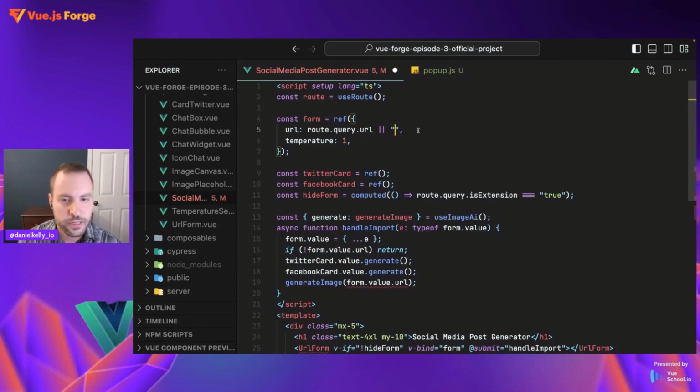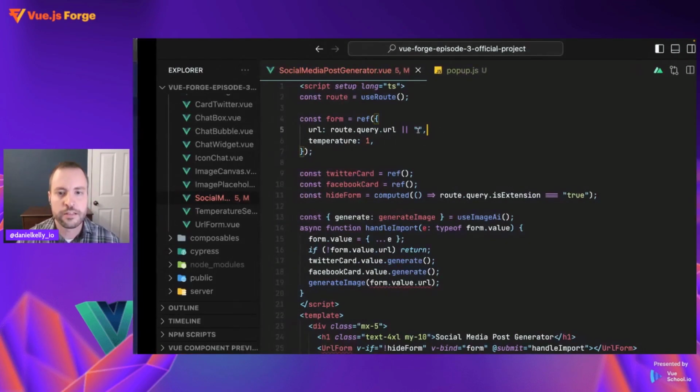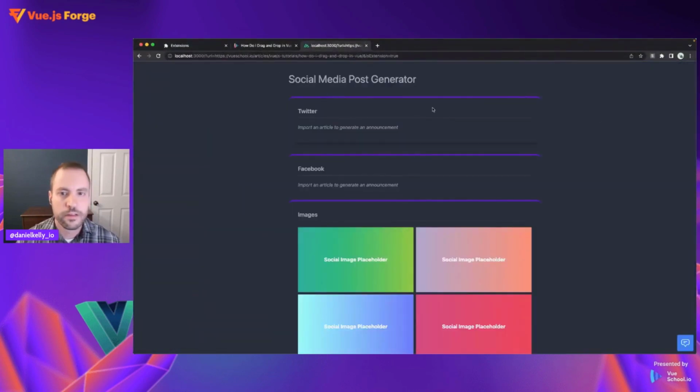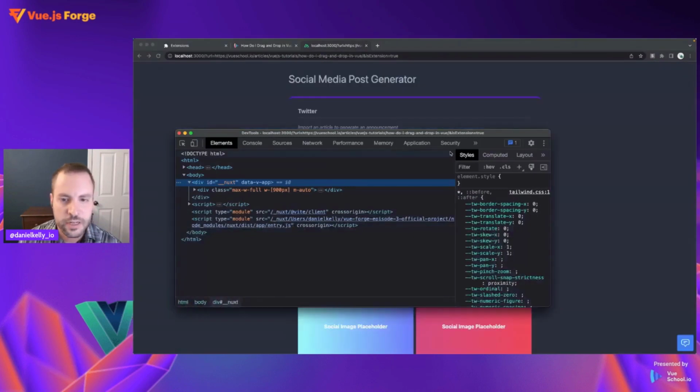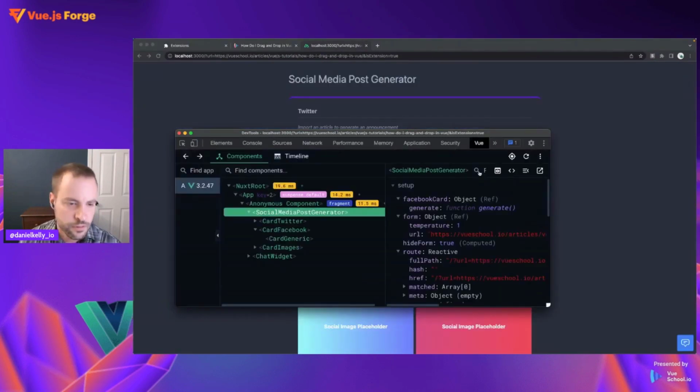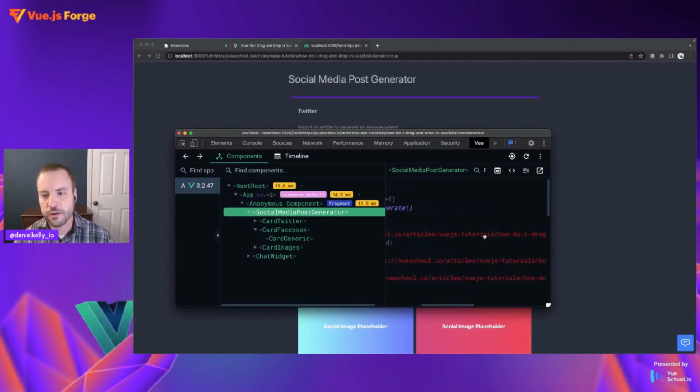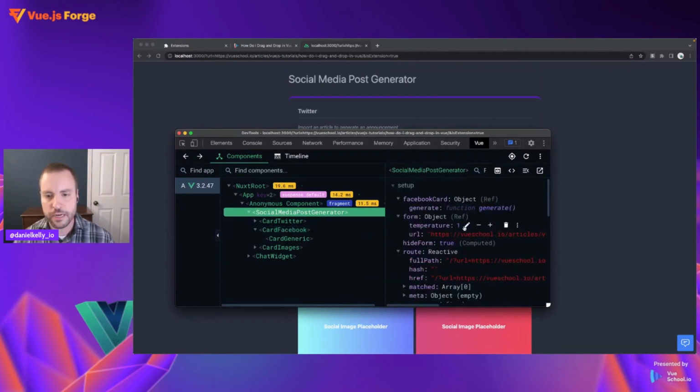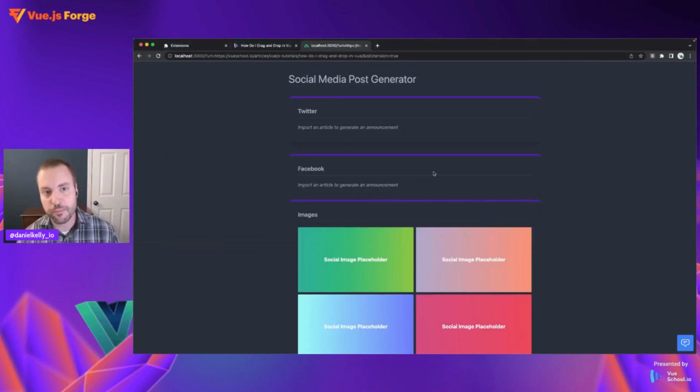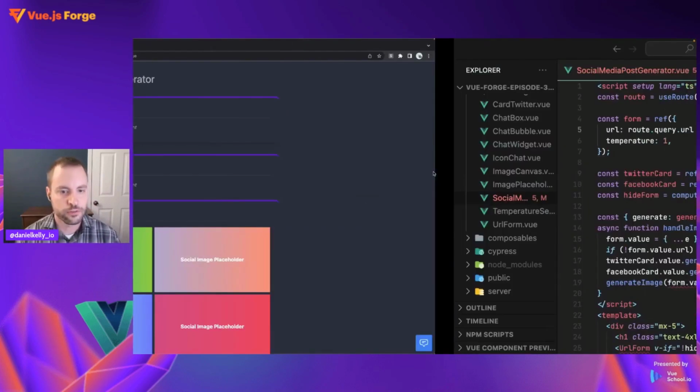Excellent. Okay, so let's see what that is doing for us so far. Back in this page here, I can open up my Vue DevTools. And for the social media post generator, yeah, we can see that that URL is in fact in the form now. And if I was actually showing my form, you'd be able to see that it was the value within the input. But since we don't have a form anymore to submit, what we want to do is just automatically generate those.